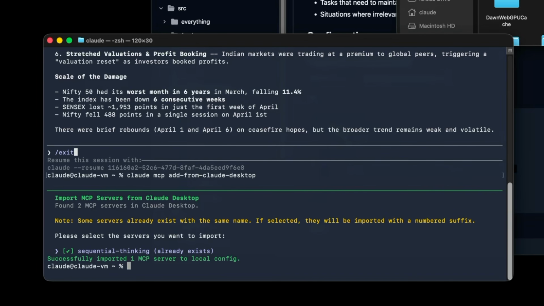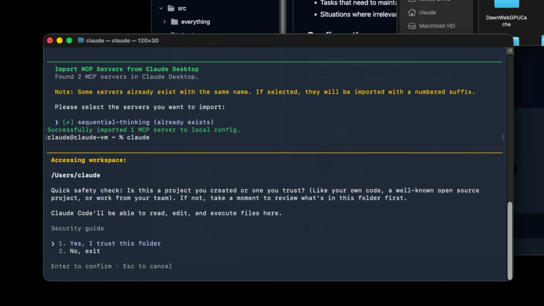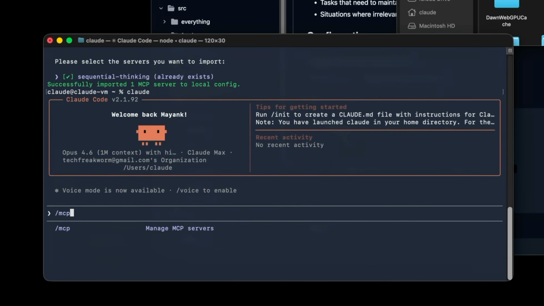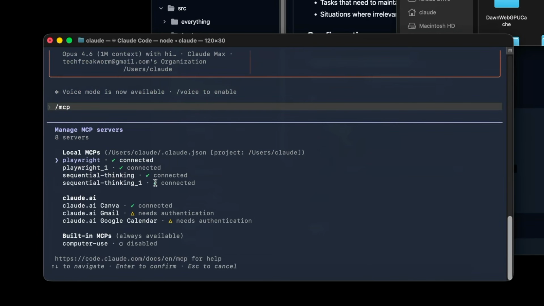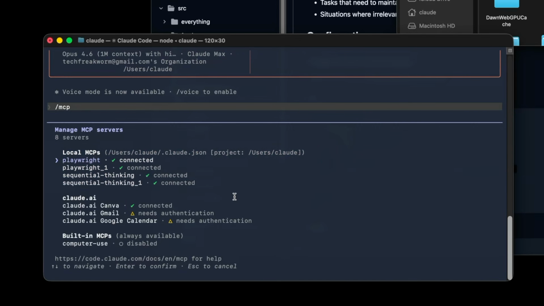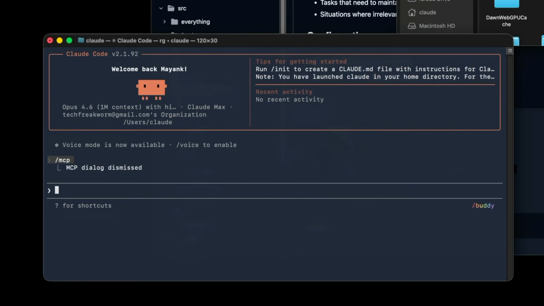And there you go. Now, if you fire up Claude, you can check all your MCPs with the slash MCP command, and here are all the MCPs. It imported twice because I imported it twice to show you guys. But yeah, you will just see one Playwright and one sequential thinking. Hit escape to exit this menu and you have it.